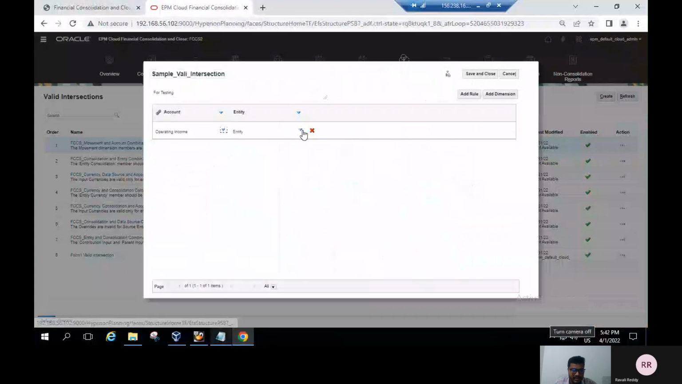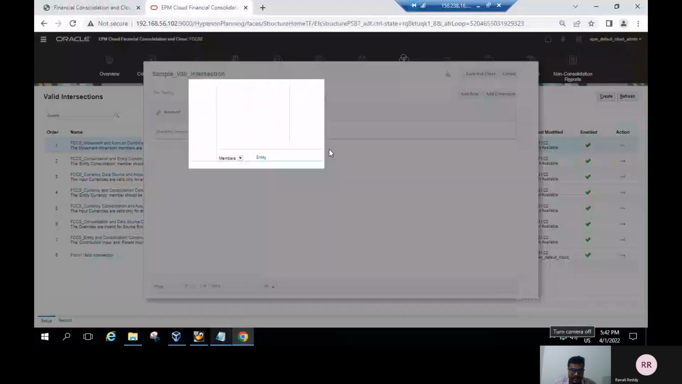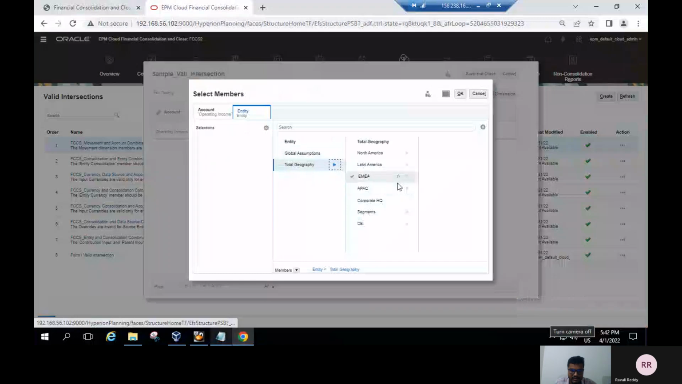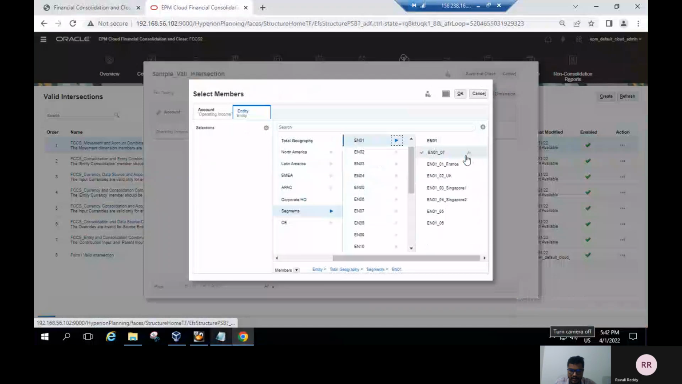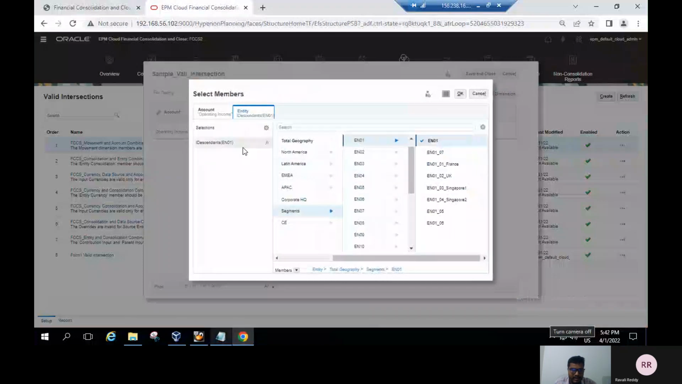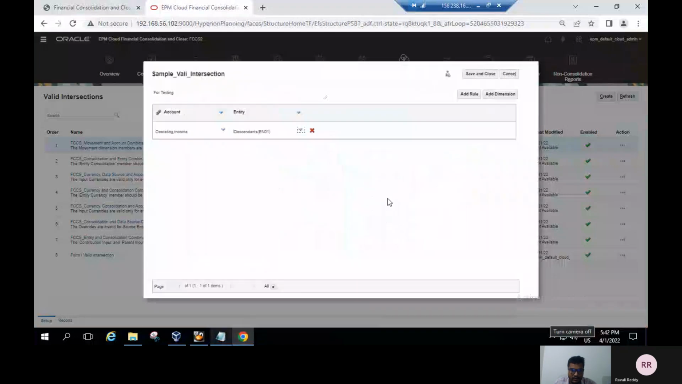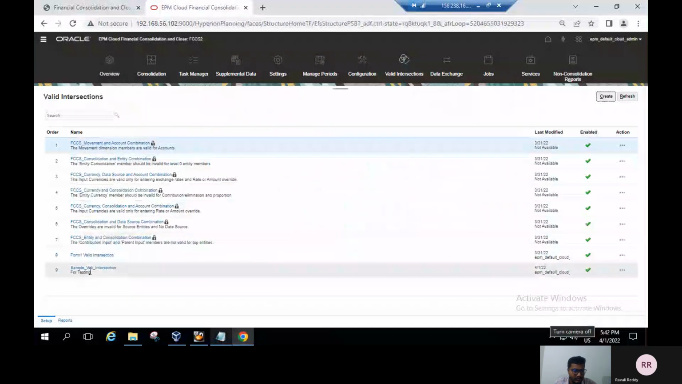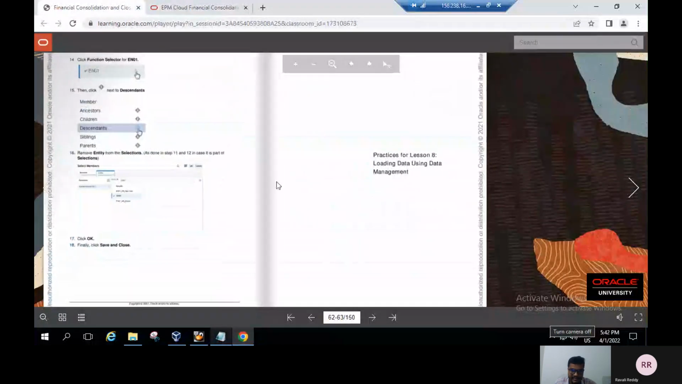So we'll go to the application and we'll click on edit and we will expand this total geography, and under this segments we will select this EN01 and from here we will add the function like descendants. Here the descendants EN01 has been added. After that we will click on OK and we will click on save and close. So the valid intersection has been created like sample valid intersections. Like this we can create the valid intersections.